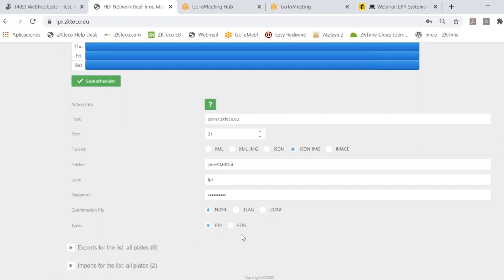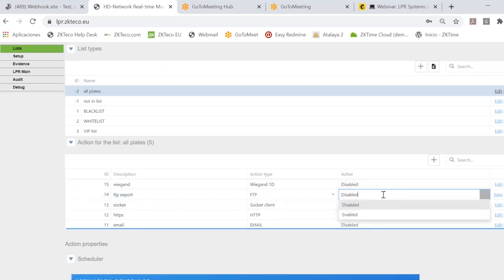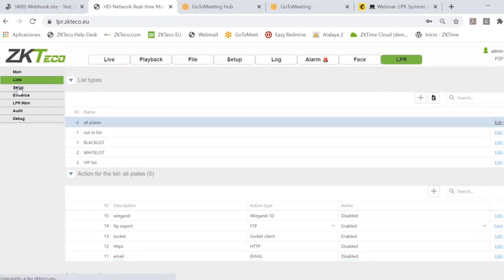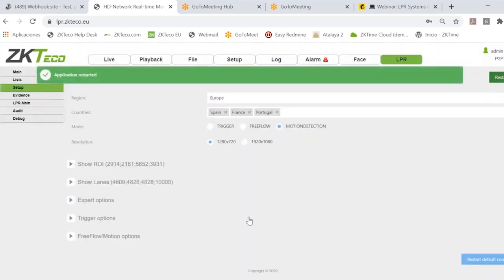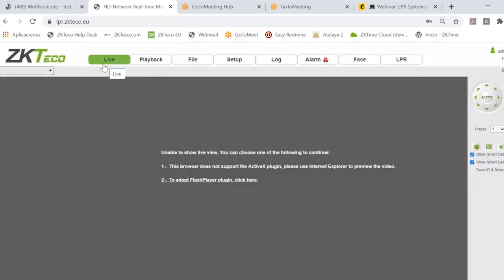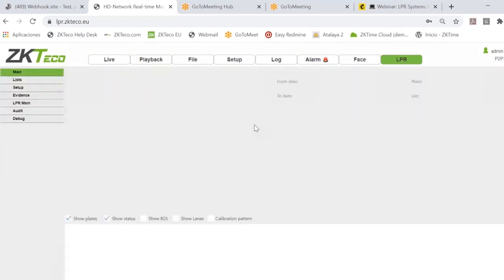Depending on the type of FTP you have, FTP or FTPS server, you can connect. To do this, right now it's disabled. Let me enable it to see. Okay, enable. Let me make sure to restore the service in any case. I already restored the service.